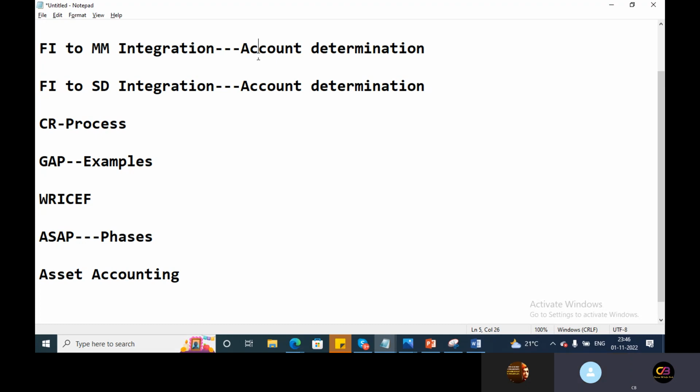So FI to MM integration happens at the time of goods receipt. The goods receipt entry is inventory account debit to GRIR. The inventory transaction key is BSX, and the GRIR transaction key is WRX. Both can be seen in OBYC, where we assign the GL accounts based on valuation class, valuation modifier, general modifier, and movement type. So the flow directly comes from the material movement type, and you can explain that to the interviewer.